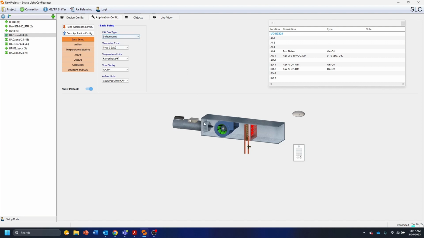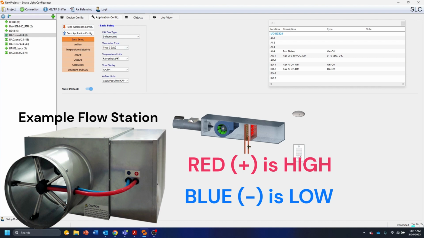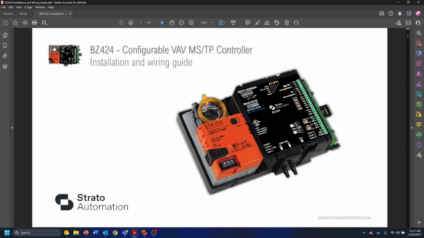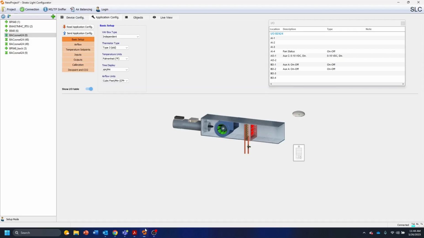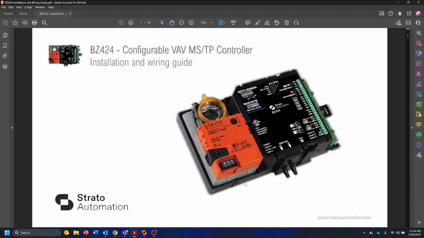And what you would do is hook up your leads from this to the high-low airflow meter here on the bottom of your controller. This is the 424, but they're in the same spot on the BZ122. But obviously, if you have a dependent box, you wouldn't have that flow meter, so you would hook nothing up to this airflow meter.